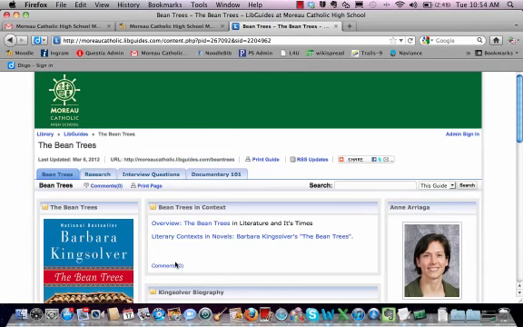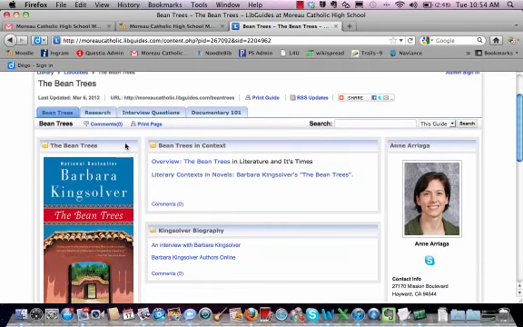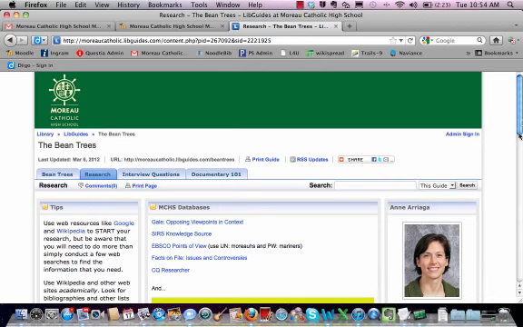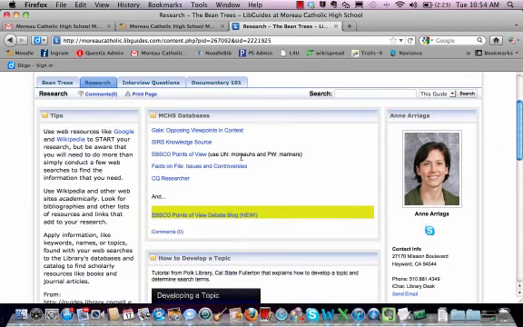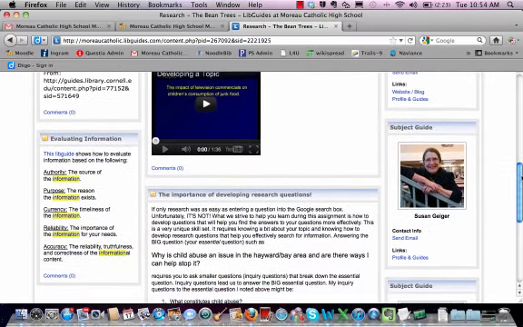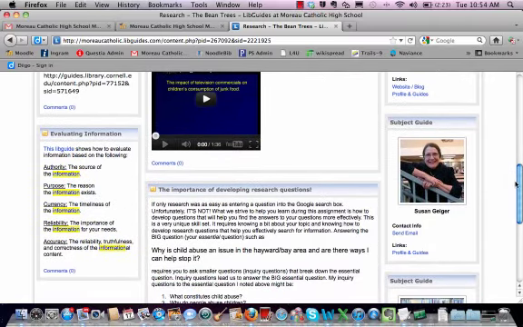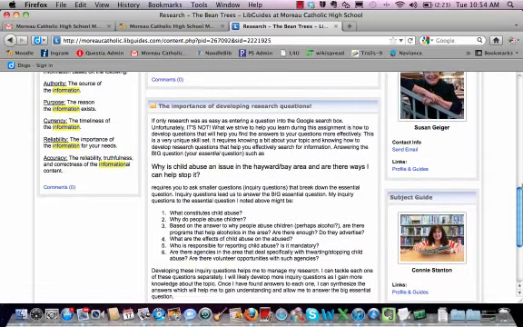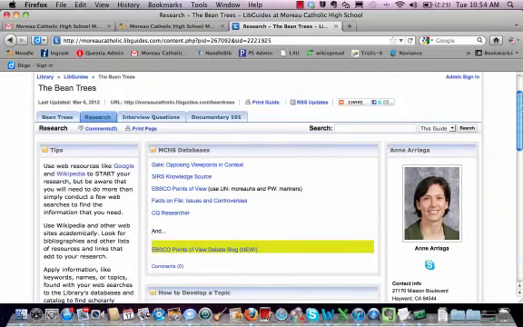So on the homepage, you see general information about the bean trees. Under the research tab, we have listed our databases that would be most useful for this particular assignment, tips for searching online, how to develop a topic, how to evaluate information, and the importance of developing research questions.